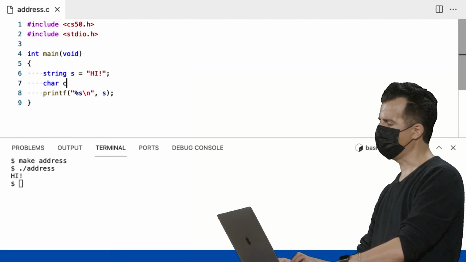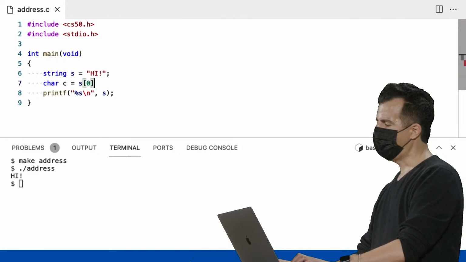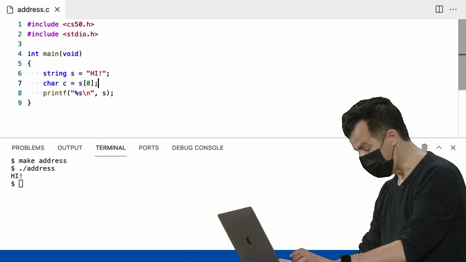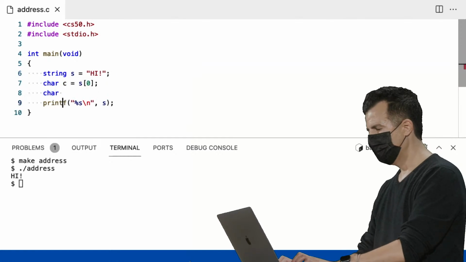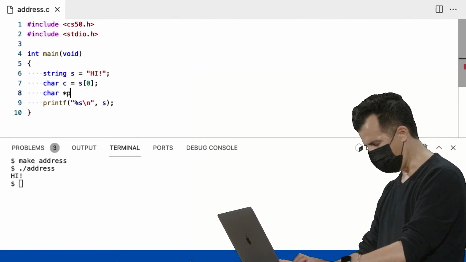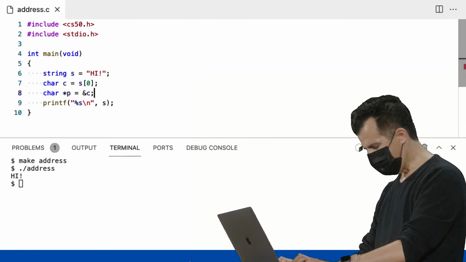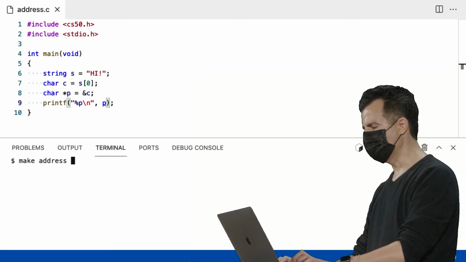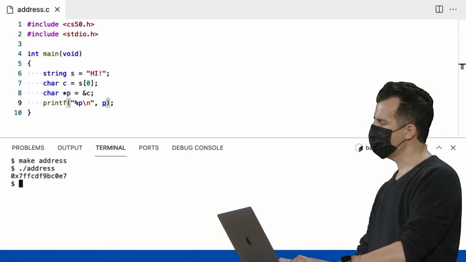Well, let me declare a char called c, and let me store the first character in the string there, which is s bracket 0. And that should give me h. And then just for kicks, let me do char star p equals ampersand c, and see what this actually prints for me. Let me print out what p is here. So we're just playing around. So make address. So far, so good. ./address. All right.